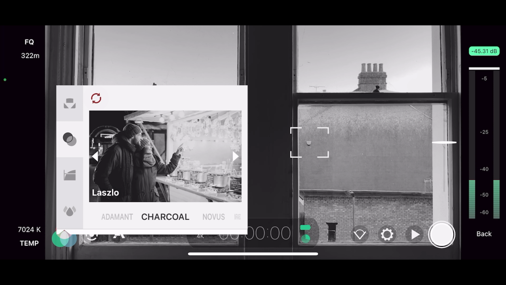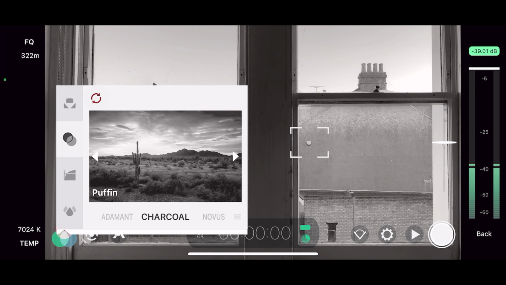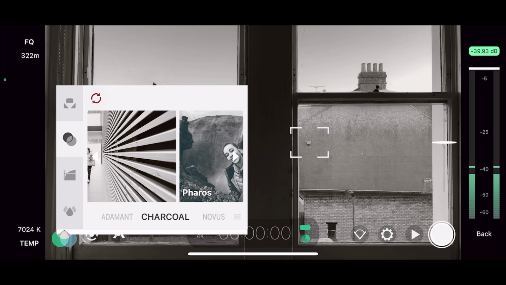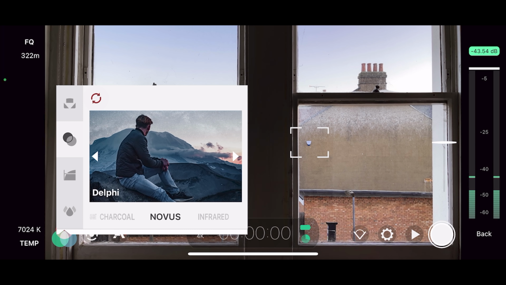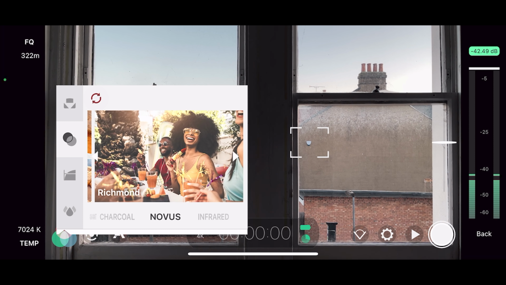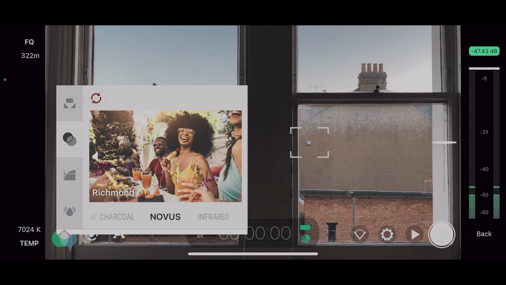So at first there were 3 sets, Adamant, Charcoal and Novus. But since then they've added a 4th option which is Infrared. So you can see what they look like before purchasing, but you won't be able to record any video until you pay up. I went and tried each look so I could show you and you can see what you think.